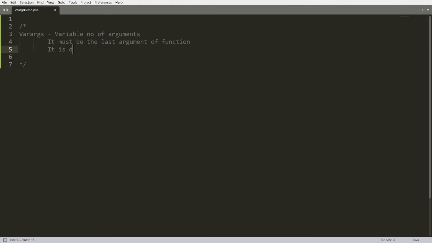It is denoted by a triple dot. It is the same as the printf function in C language. For example, let me give you an example.